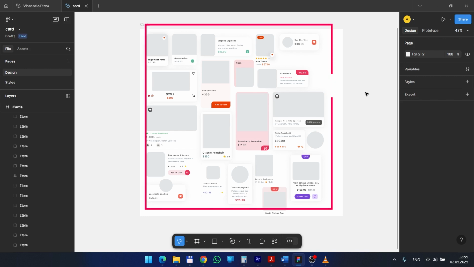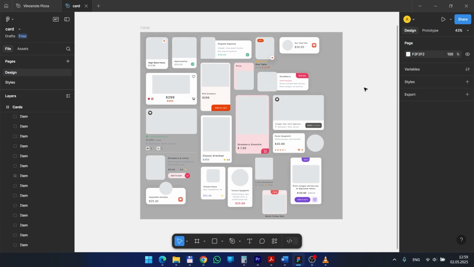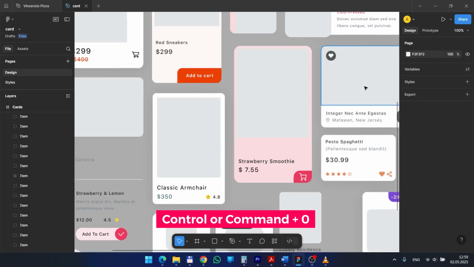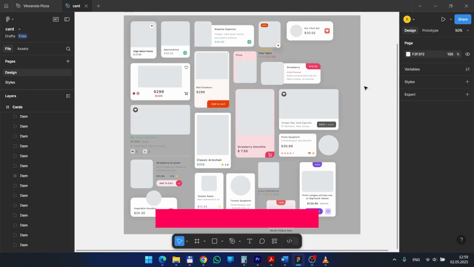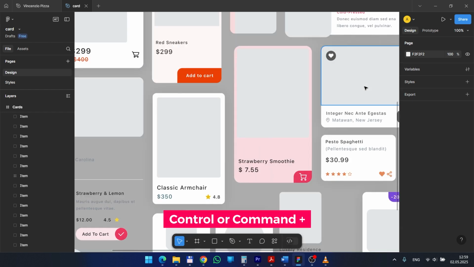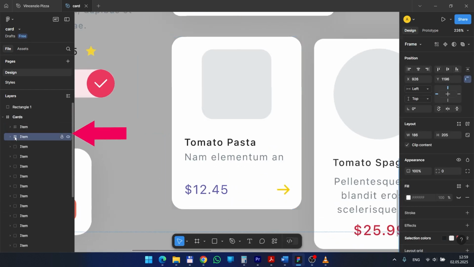At the center is the canvas, where the magic happens. You can change its background color in the Properties panel. Adjusting the zoom is easy with shortcuts. Control or Command 0 to zoom to 100%. Control or Command - to zoom out, and Control or Command + to zoom in. You can also double-click a layer icon in the Layers panel to center it.